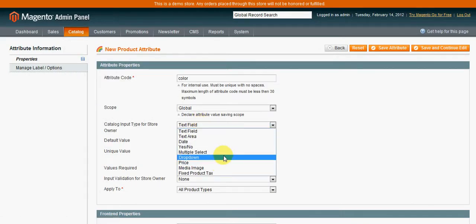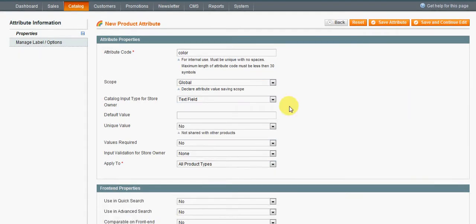The multiple select means that a product can be related to several different options. So say the product comes in 5 different colors: blue, green, yellow, orange, and gray. You could select all 5 of these. Whereas a drop-down can only be associated with just one, so it could only be blue. That's the difference, and these are preset values. Price, self-explanatory, image, and text. So for now, let's just do a text field.